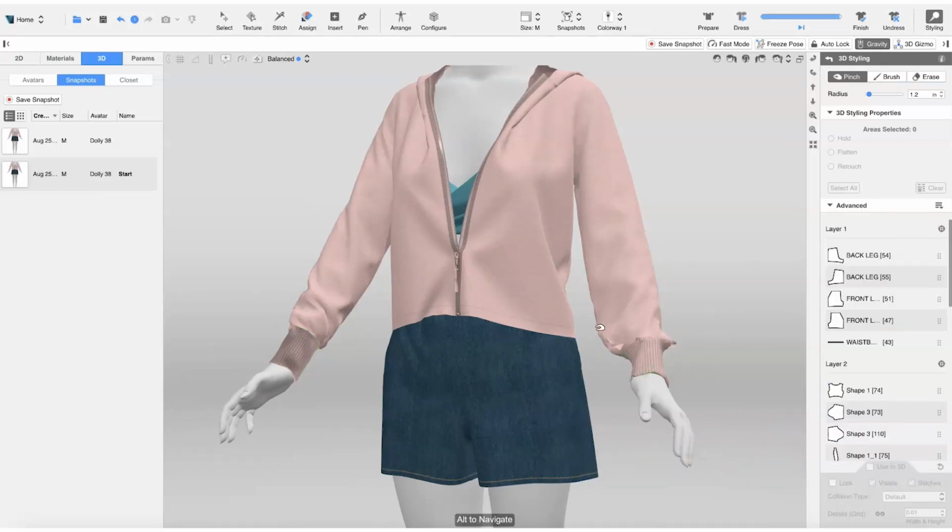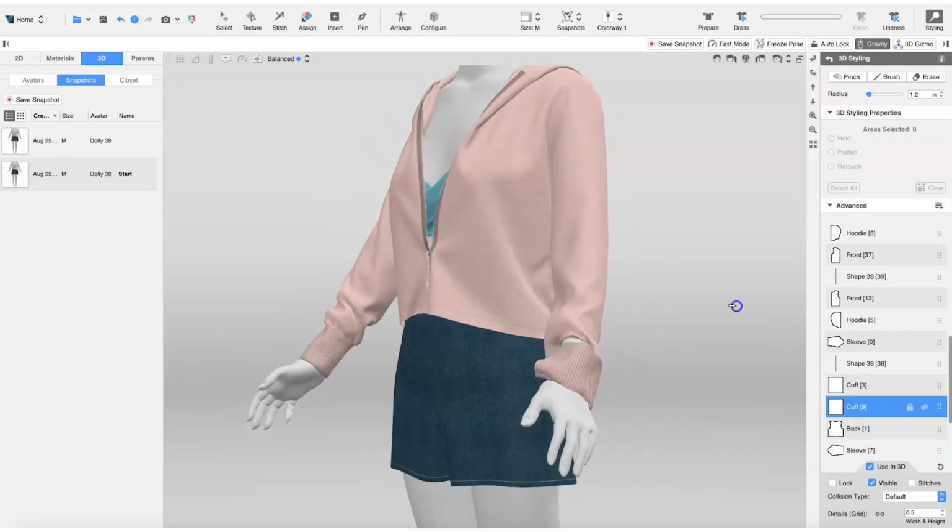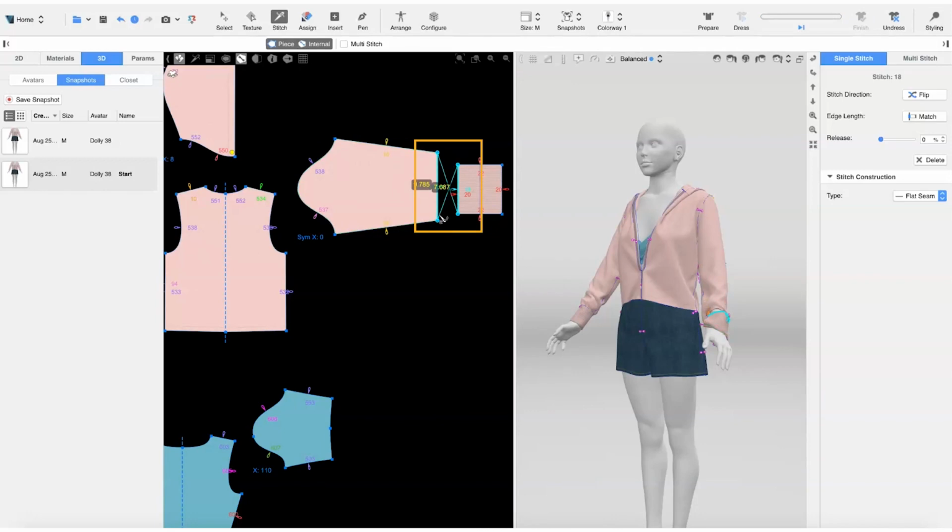Let's use this on the cuff of the hoodie. We can see the cuff is fitting poorly. We can deactivate the sewing on the cuff and dress the garment. Now it's clear the issue is the sewing. So we'll fix the sewing of the cuff in 2D and redress.